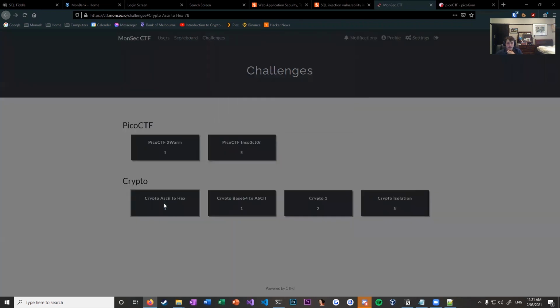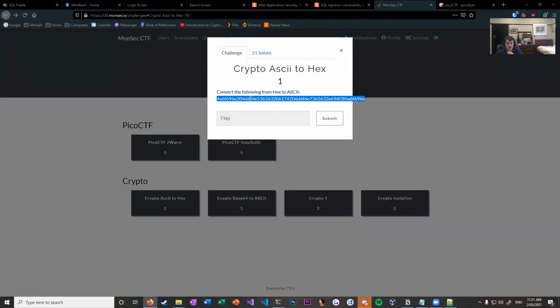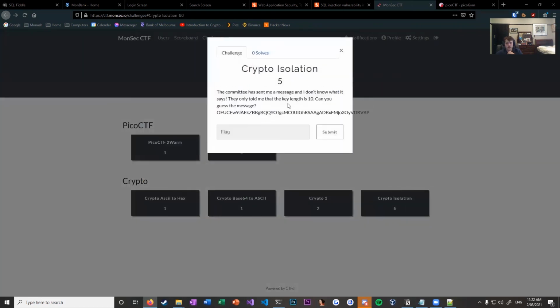And then there are also these crypto challenges that we made. They start out simple, converting hex to ASCII, but I recall last night, this challenge took a significant amount of time for people to figure out.